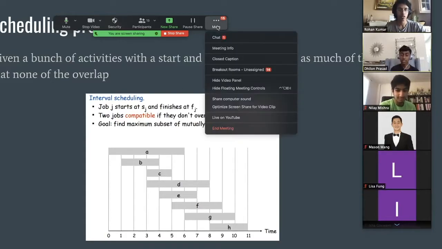Find which one ends the earliest. Yeah, exactly. And could you give me a reasoning for that? Why is ending earlier better? Because then you can start the next activity earlier. Yeah, basically the idea is if you end earlier, you're eliminating fewer of the later activities, right?